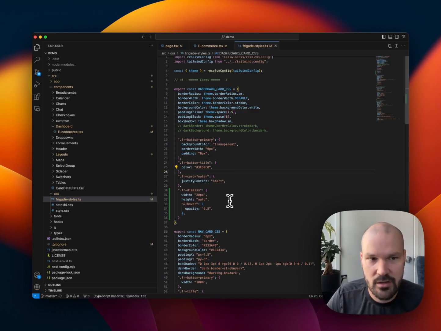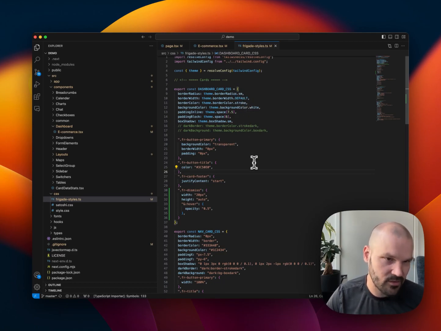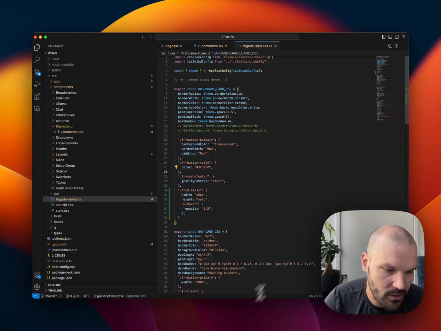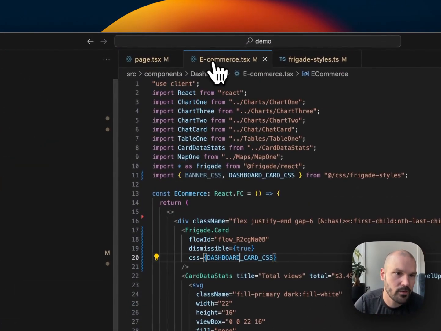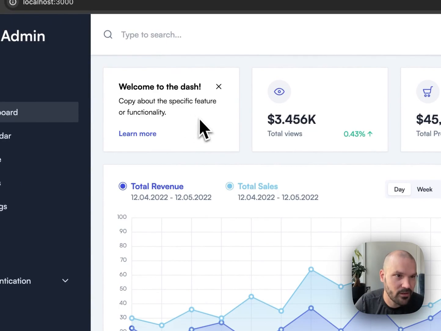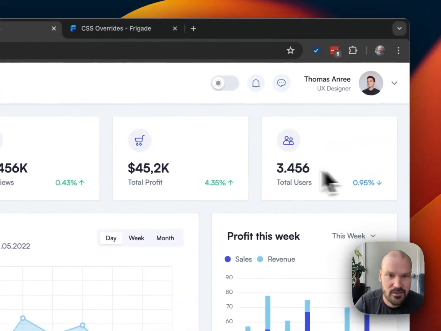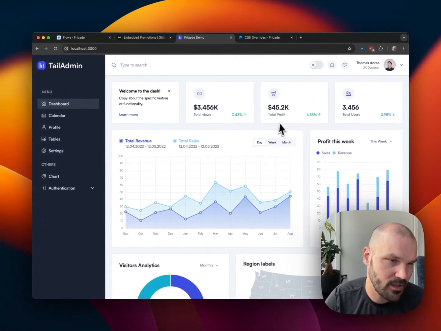We'll also show in another video that's coming up how to explode a Frigade component and just take parts of it, say if you don't want the button, or if you want to switch the order or something like that. So let's see what this looks like now that we've applied our own styling. Great, that looks a lot better. So now you can see it just fits in right here, it sits with everything else.